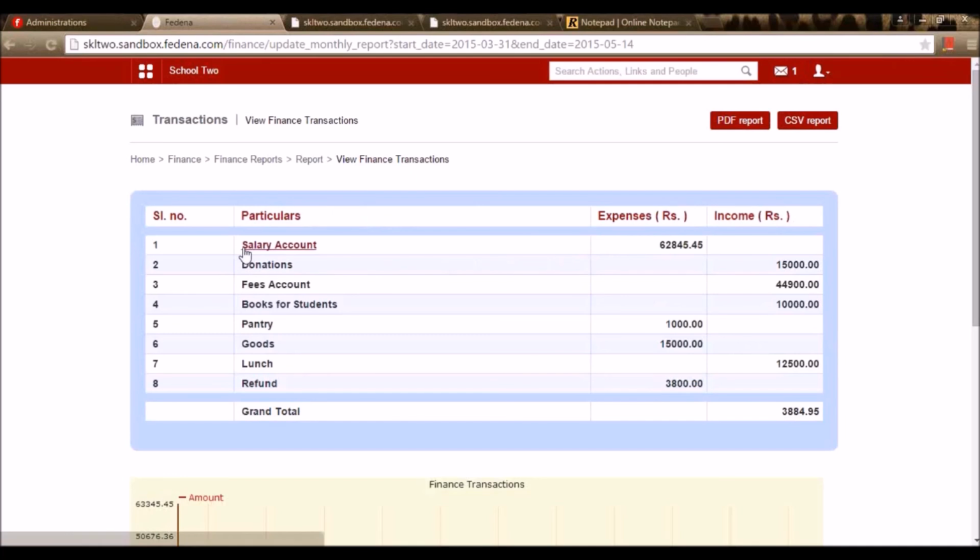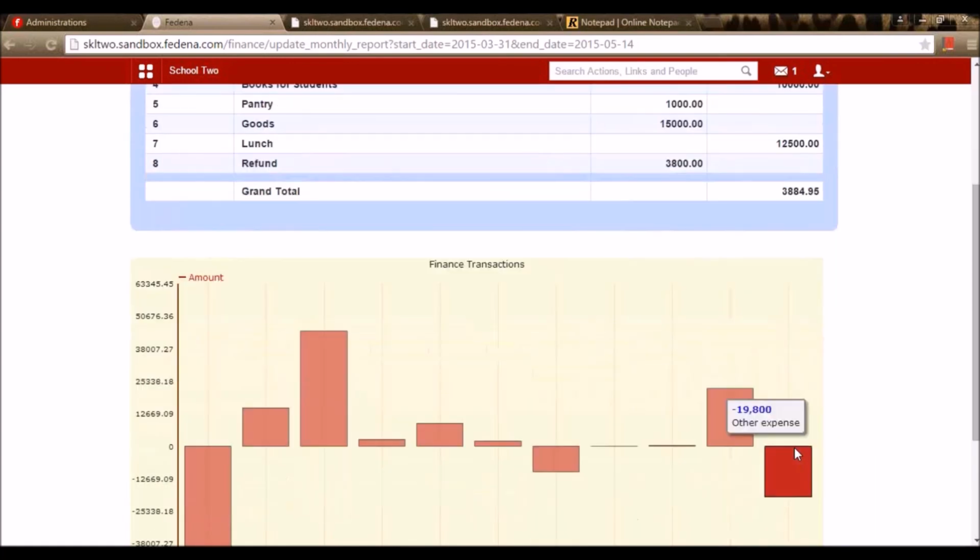Here you can see the expense the school has made, say salary account, and the donation which is considered to be an income, and here it adds to the income. The fees account once again adds amount to the income. The books for students which is sold to the student adds rupees 10,000 as an income for the school, and pantry goods are certain expenses that have happened, so certain purchases that are being made are added here. The lunch amount is considered to be an income. Once again, a refund that is being made is an expense for the school. The grand total is available here.